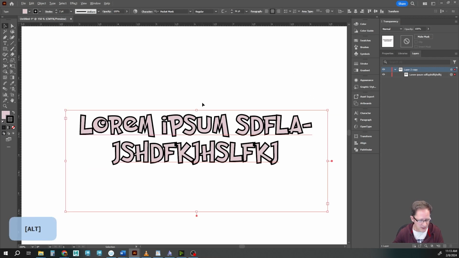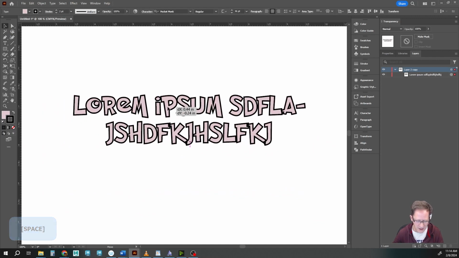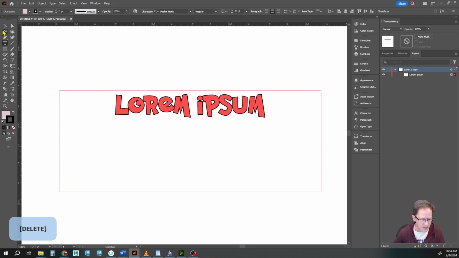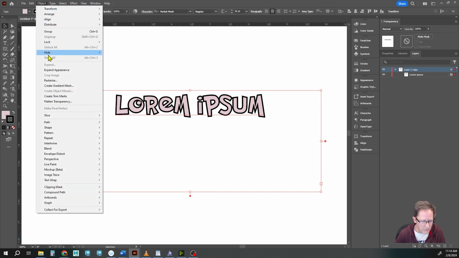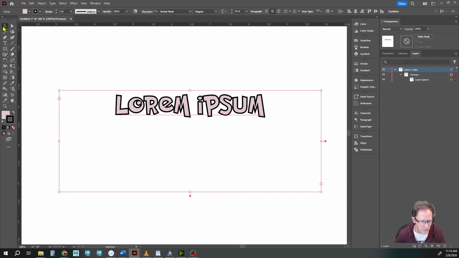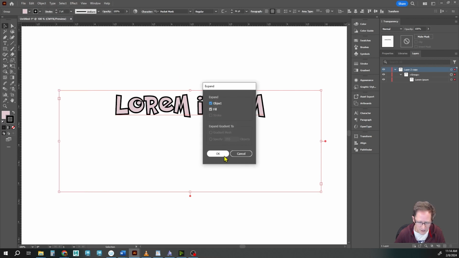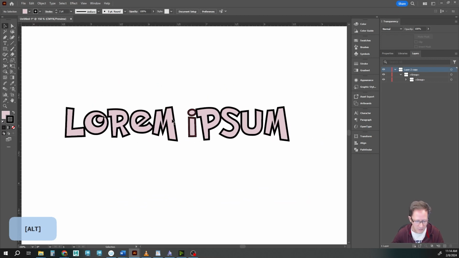Let's see, what other kinds of things can we see? When it comes to the appearance panel, I'll deal with that a little bit later since that's not just related to stroke. So we can also change this. Let's make it a little bit simpler here. We can also expand this. We go to expand appearance, and then expand. And now we no longer have any of the type. So now it has become a path.